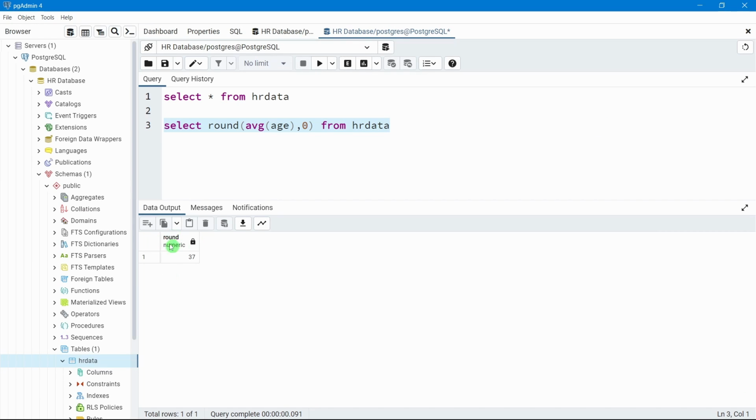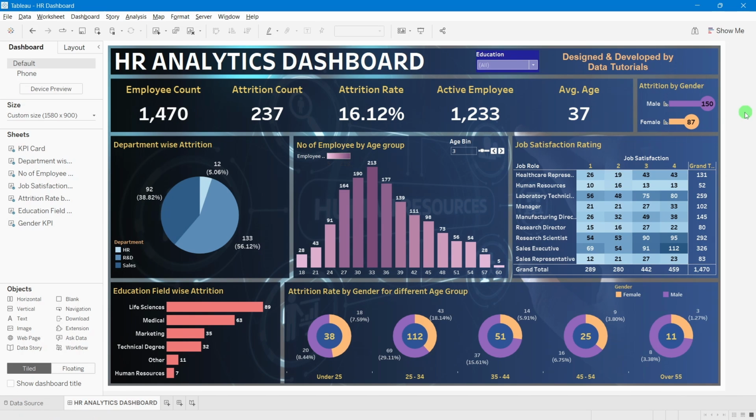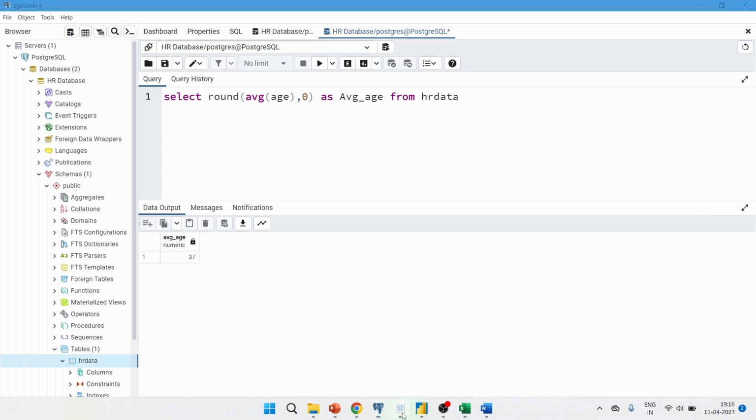Okay, and if you want to change the field name of this column, you will add here average underscore age. When you run this query, you can see the name of this column is average age, 37. And again, I told you to maintain the document, so take a screenshot of this particular data and you will get the value with respect to that. Okay, so this is how we did these KPIs. Now we will start testing our charts.